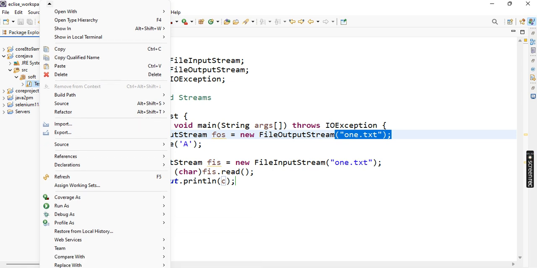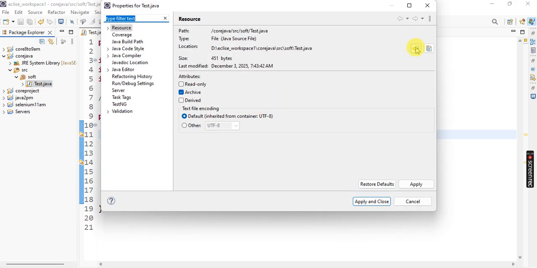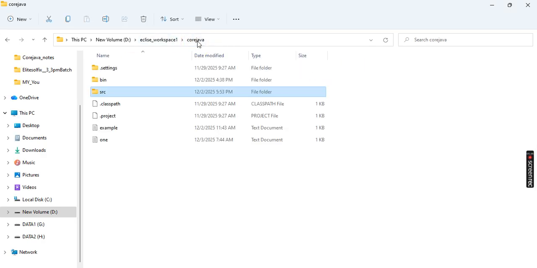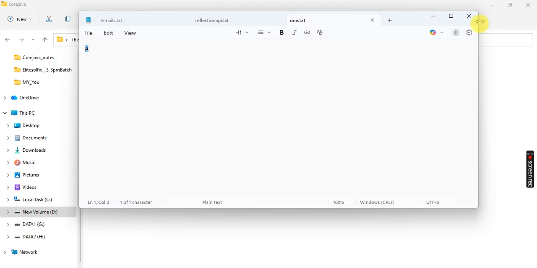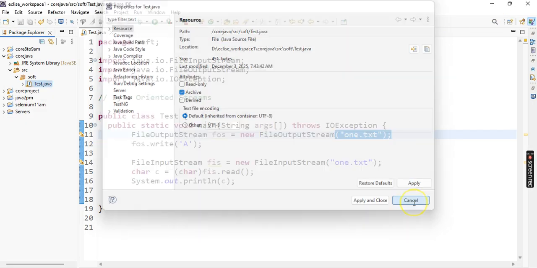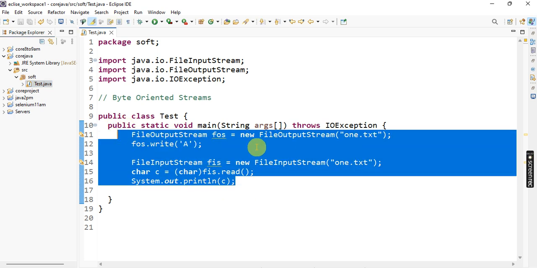So how to move? Right click on that file, then choose the properties option, then there is a show in system explorer icon. Click this icon, then come to this area. Yes, so this is a text file, our text file contains a character. So this is an approach to create streams. Okay, a single character we can store into the file and retrieve from that file.